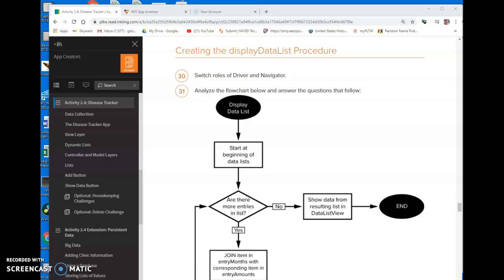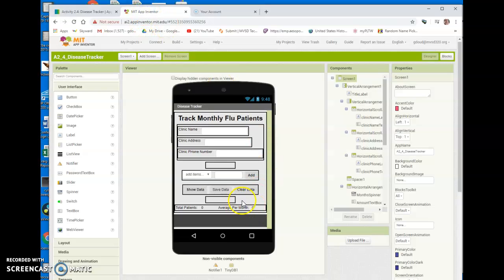All right, now we are at the stage where we create the third procedure, the display data list procedure. Let me show you in MIT App Inventor the difference. When we click the Show Data button, the first procedure, the display sum, showed you in this label what the number of flu cases entered were, the total number.